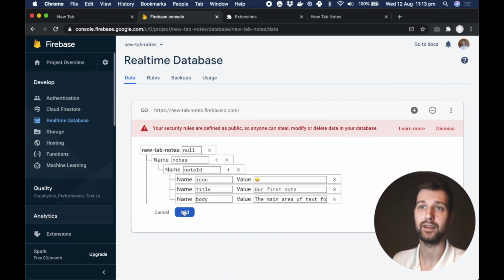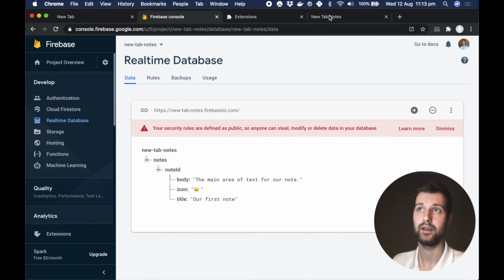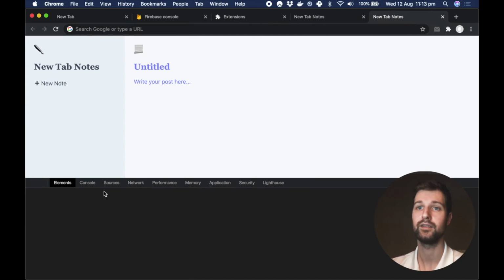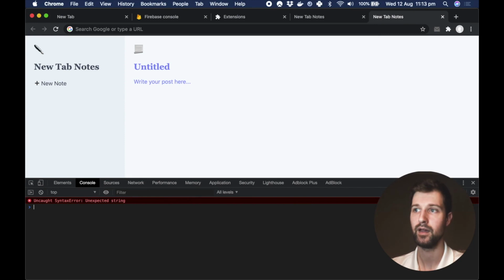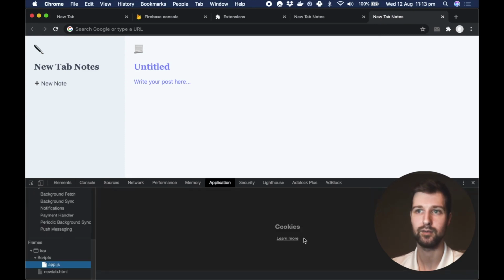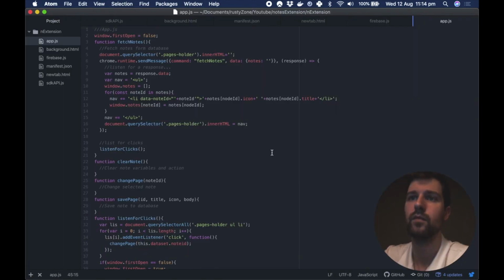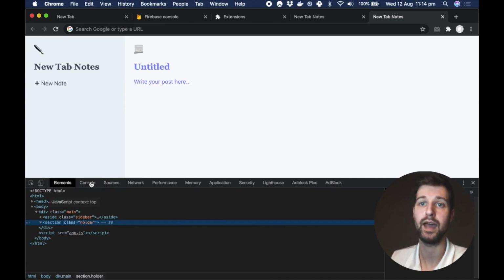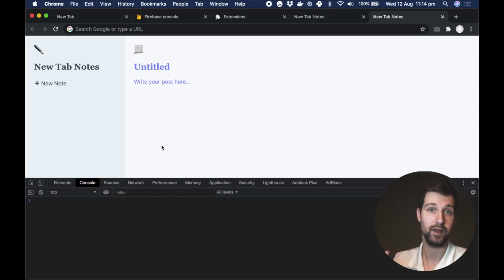So if we add this and then open our extension, this should begin to fetch our note. Let's just check if we have any errors here. Unexpected string, line 12. Okay, so what we're missing just here, you see this note ID, we just need to add a plus just here. That should hopefully remove this error. Yep, so all we need to do is add the corresponding fetch notes command into our background page, and then we should start to see these notes appear here.